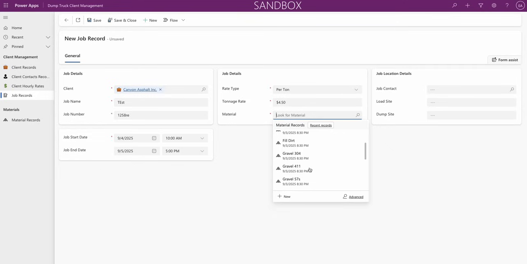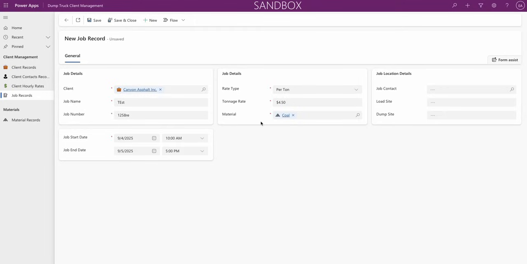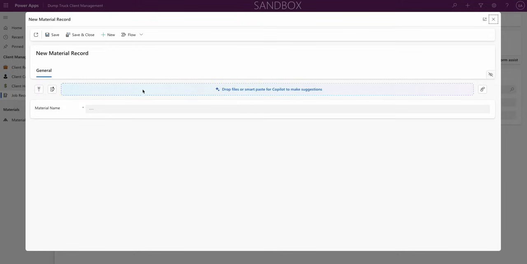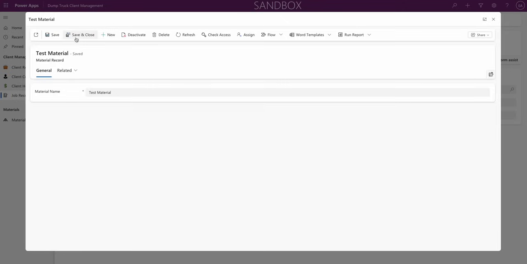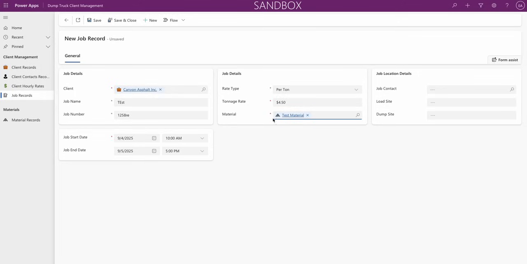And as you can see, the material list can grow. We allowed the solution to be flexible so you can add materials whenever you need to. So let's say I'm looking for a material that is not in here. What I can do is hit new and boom, just like that. Let me get rid of this AI thing. Just like that, I can enter in a material. I'll just say test material. So I can save, or save and close. I'll save and close and boom, just like that. That test material that I did is now showing up in here.